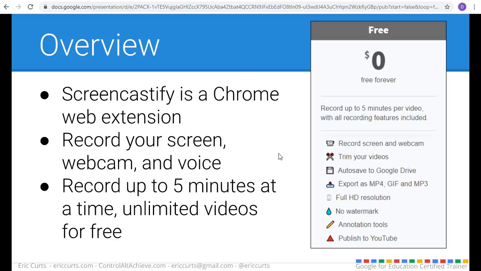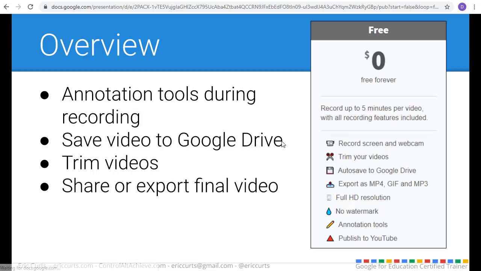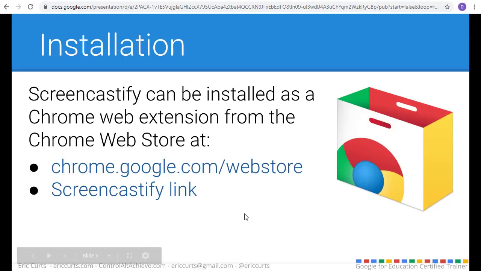So it is a Chrome web extension that is free that can be used to record your screen, your webcam, and your voice. And you can record for up to 5 minutes at a time and make as many videos as you would like to. While you're doing the recording, you can annotate on top of the screen. You can then save the videos to your Google Drive after it's done recording. And of course, trim those up if there's a little dead space on the beginning or end of the video that you need to. And then finally, you can share or export the final video so it can be shared with your students. So let's talk about getting Screencastify installed.